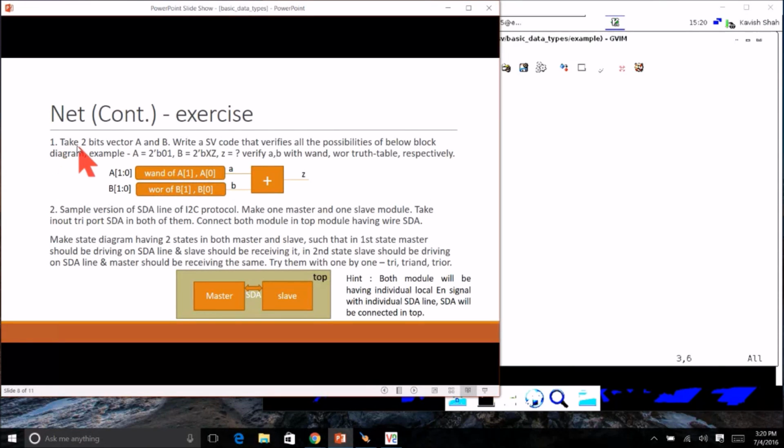In the first exercise, take 2-bit vectors A and B, say A[1:0], B[1:0]. Write an SV code that verifies all the possibilities of the below block diagram. The block diagram says that for A[1:0], there should be a wire AND of A1 and A0, which is small a. For B, it should be a wire OR of B1 and B0, which is small b, and A plus B should happen, and Z should be your output. And you have to check all the possibilities of A and B considering 4-state values 0, 1, x, z.